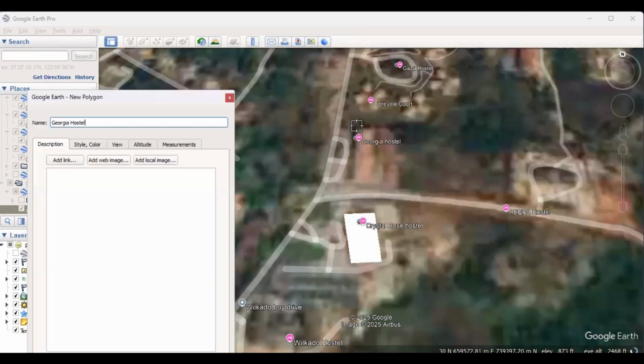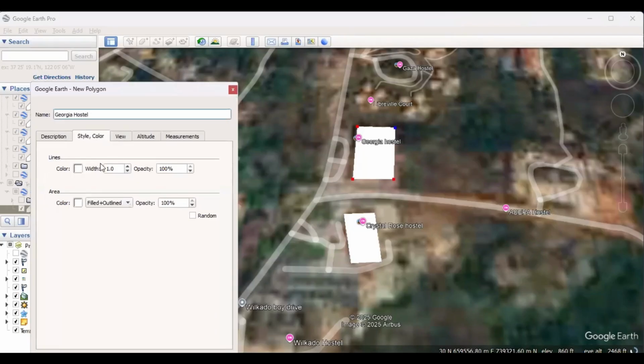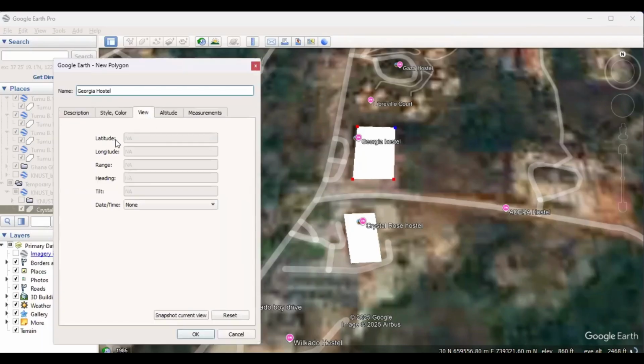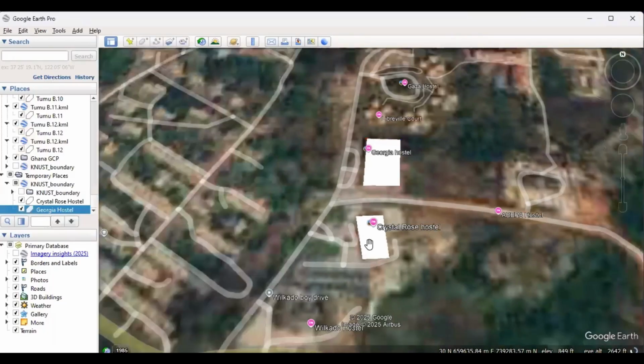So we are coming to add Georgia Hostel. All right. So if you want, you can change the style and the color. So you have the color fill plus outline. If you want to change, that's where you change it. Then if you also want to look at it, you can add some meta features and so forth. So let's just go and click on OK so that you have it digitized.